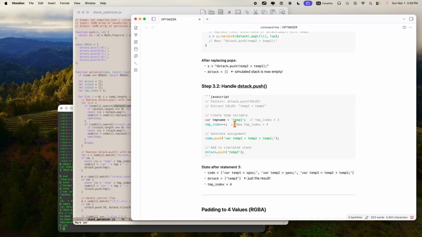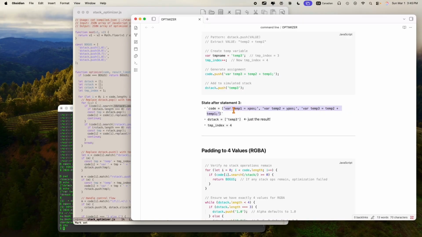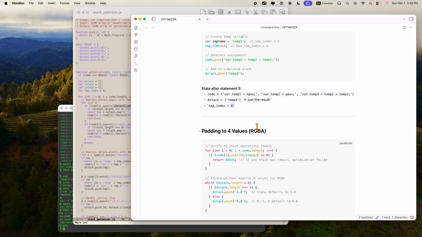And now it's going to create a new temp, and then going to create temp3 to be this, which ends up here, emits that piece of code, and then pushes temp3 onto the simulated stack. So now the simulated stack has temp3, and the optimized code contains 3 lines, temp1, temp2, temp3, and the next temp will be 4, which in this case we won't reach.